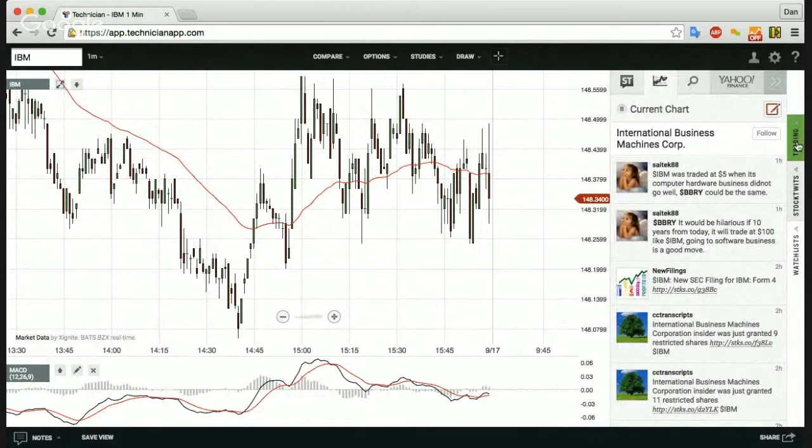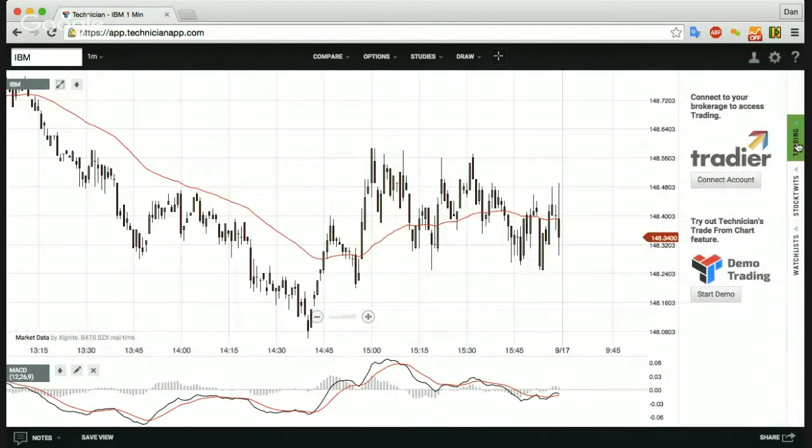But of course, today is to talk about trading. What I'm going to do is open up the trading panel and show you Tradier. But before I do that, I want to introduce Tradier, which is why I was hoping Craig was going to be on the line with us today.